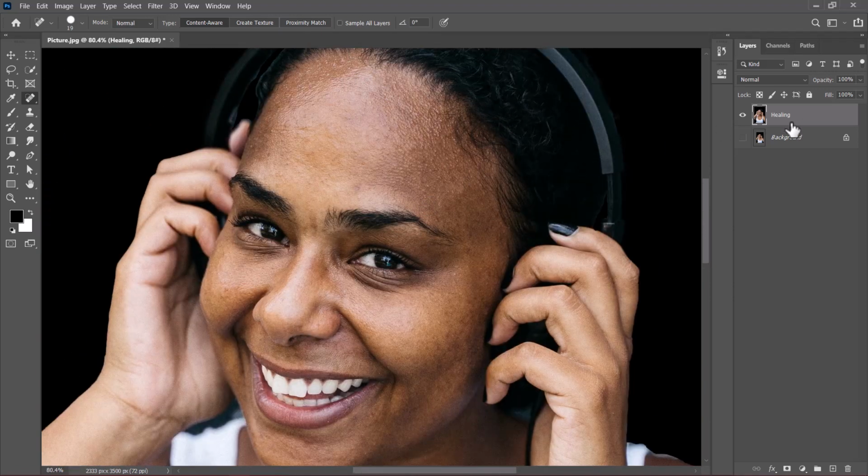After you are done, go here on the healing layer and press Ctrl+J twice to add 2 copies of it. Select this layer and press Ctrl+J to put that into a group. Let us rename this one to Color, and let's rename this one to Texture.